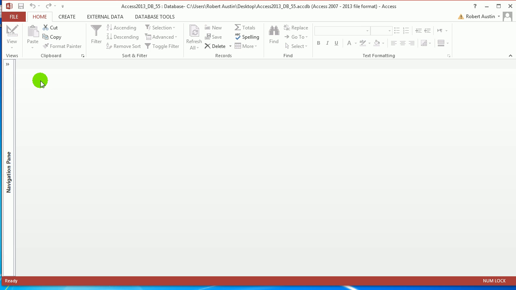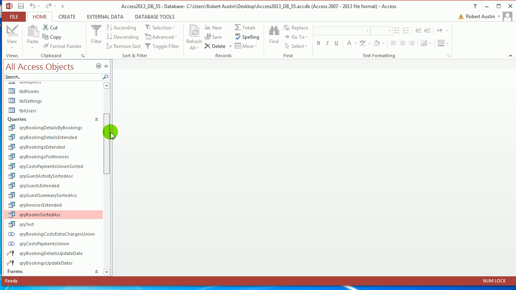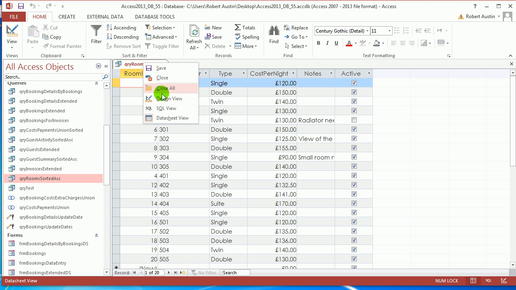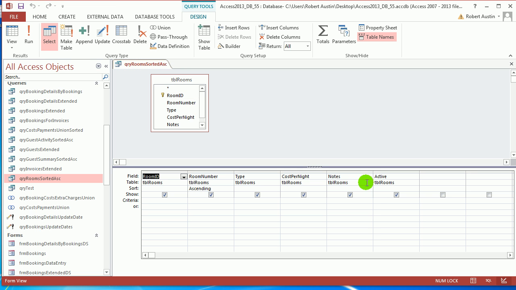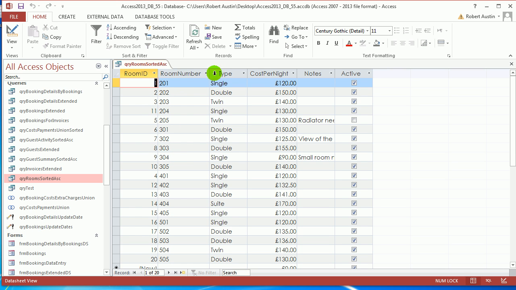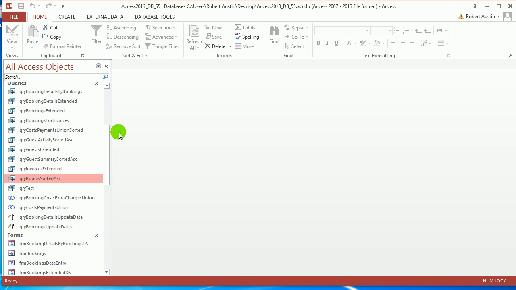So first things first, we've got a query for rooms, which is query room sorted ascending, which is fine, except we only want to be displaying active rooms. A room might be inactive for maintenance reasons, so this is almost the query we want. So we're going to keep our life simple. Let me just check: room number, type, cost per night. Yeah, that's fine. So we're going to click on it, Control C, Control V.